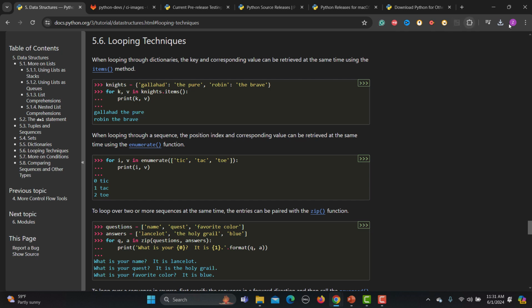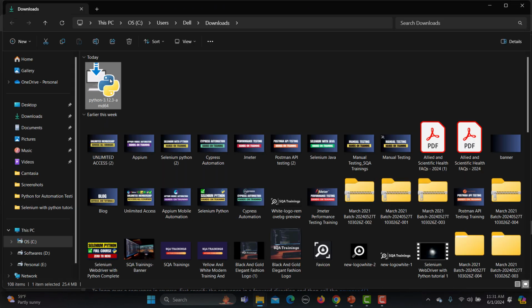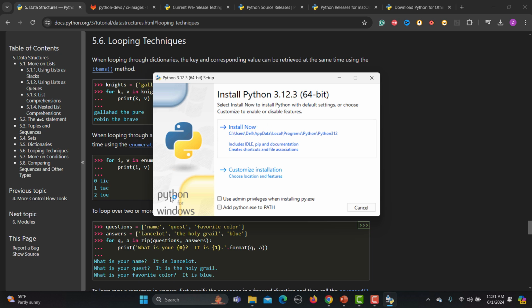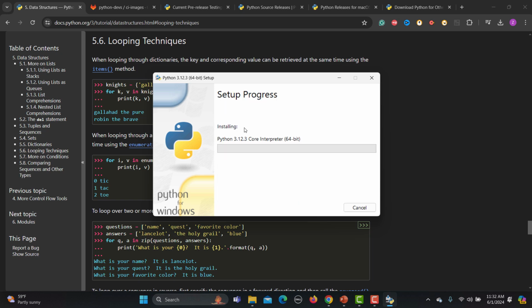So the file is downloaded here in my download section. So let me open the folder and simply right click on this one and run as administrator. Click on yes. You will see this kind of a pop-up here. So here, just select this option, add python.exe to the path. If you don't select this option, you need to go to the environment variables and set the path over there. But if you select this option, you don't need to do this. So simply go with Install Now here, and it will install all the necessary things for you in terms of Python. So once it is installed, I will show you how you can verify that Python has been installed successfully on your machine or not.